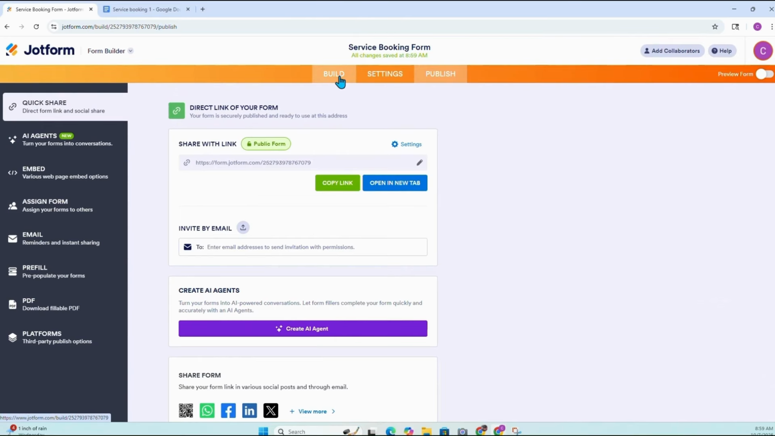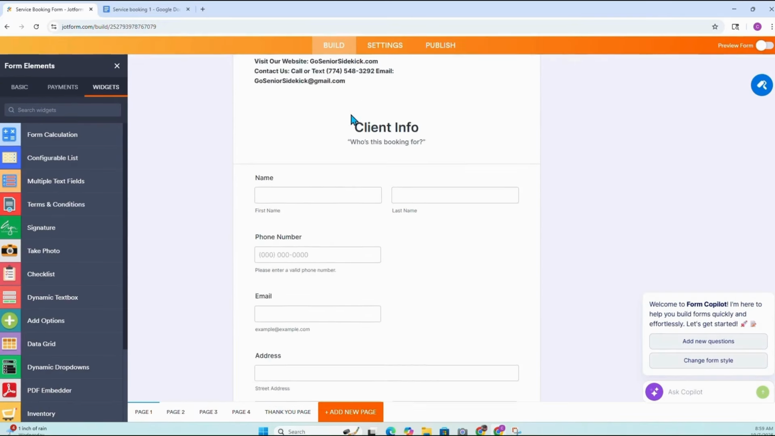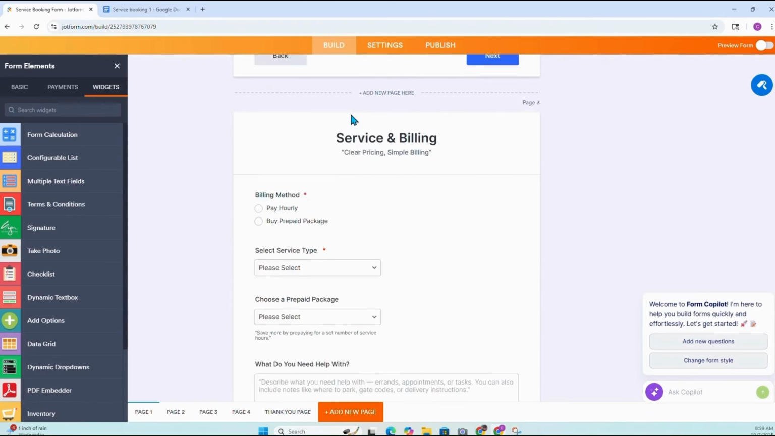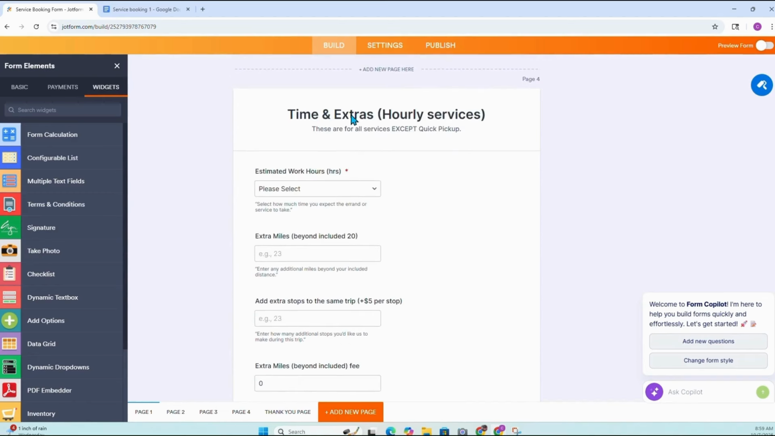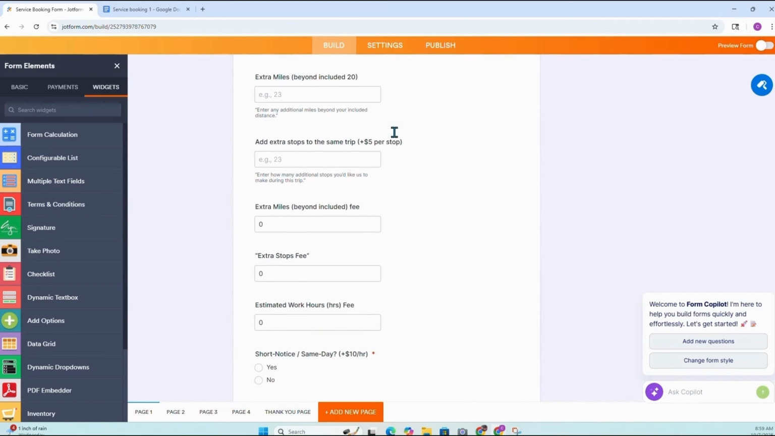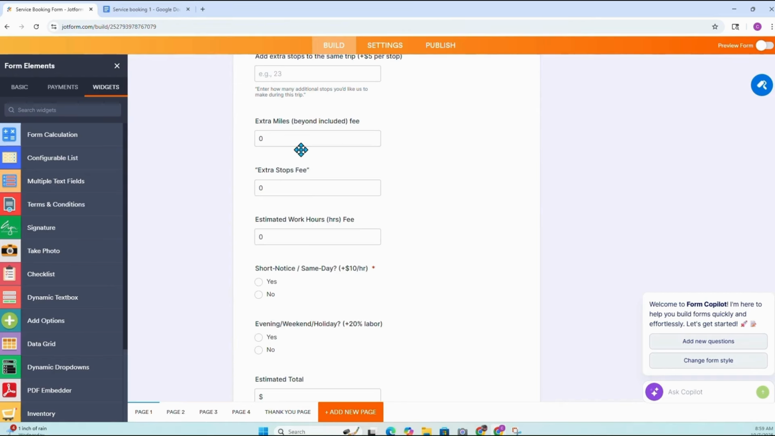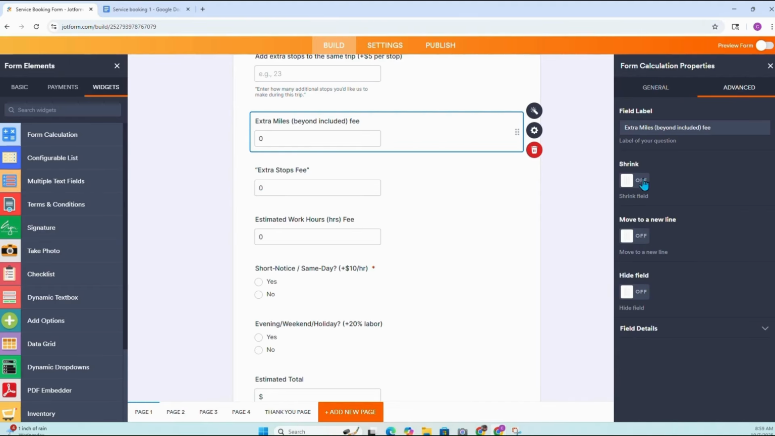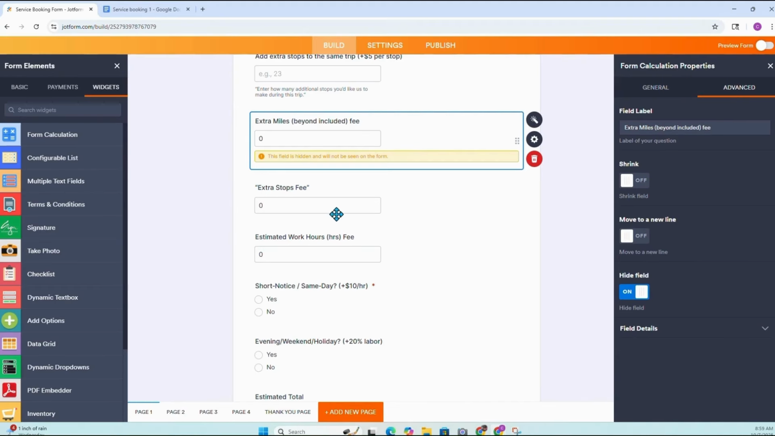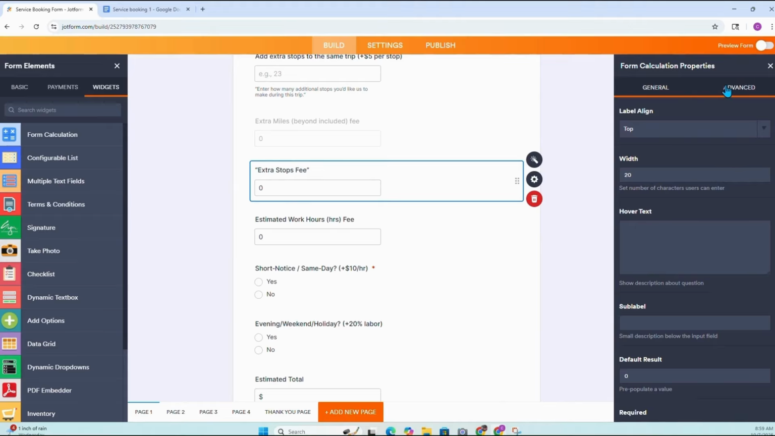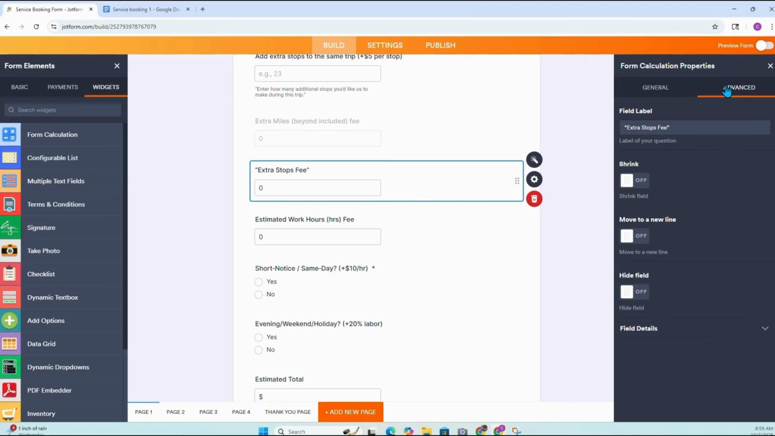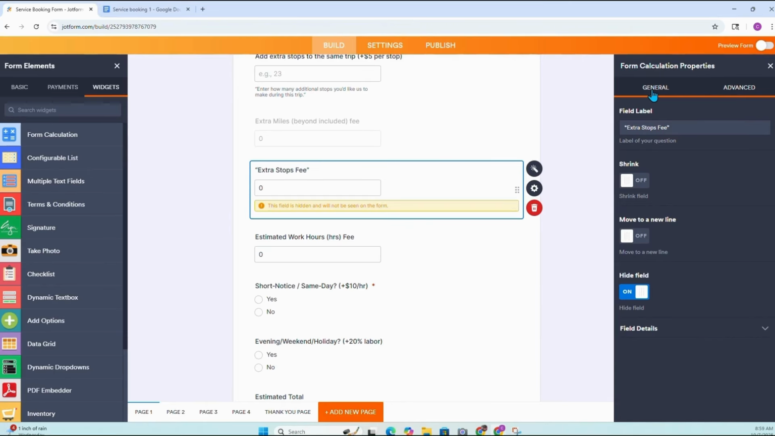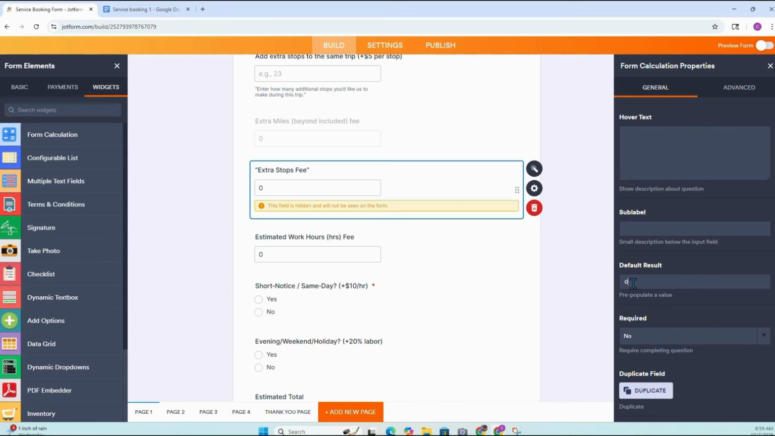Back into build. All right, so we're going to scroll down to your time and extra section. And you're going to make extra miles beyond included fee. Go into properties. Go into advance and hide field. Same thing with extra stops. Go into advance, hide that field. Go back into general, default results, get rid of that 0, okay? Put a $ sign.